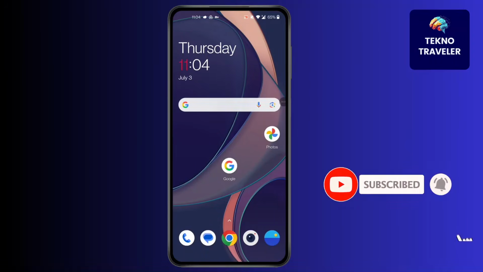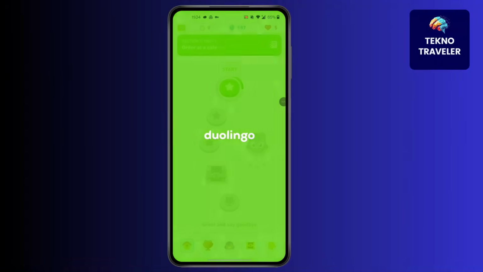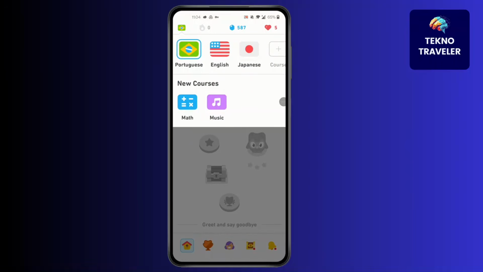First, open Duolingo on your device. After that, you'll find you're logged into your account. Then click on the flag-like icon at the top left corner of your screen, which is beside streaks. And in here, beside music, you will find Duolingo Chess. From there, you can simply click on Chess and play Duolingo Chess.